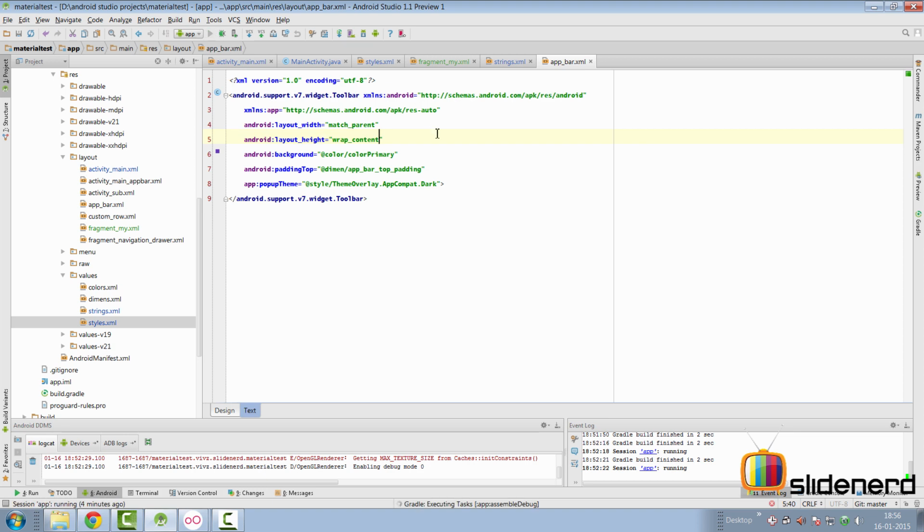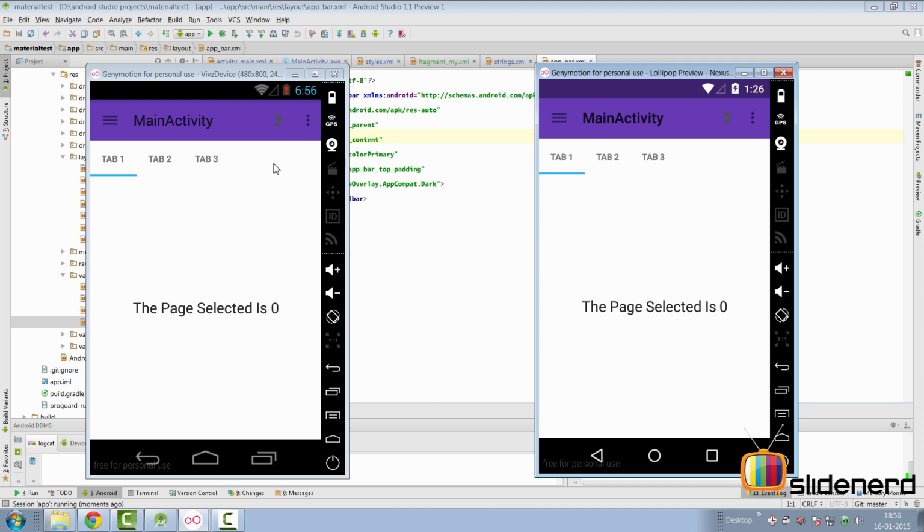So at this point, if you go here and simply run it, let's take a look at what happens. So at this point, bam, there's our tabs. You simply switch through, you see the different tabs, you click on them, you can see the ripple effects generated over there. The same thing works over here for the pre-Lollipop as well, but without the ripple effect and the indicator here.